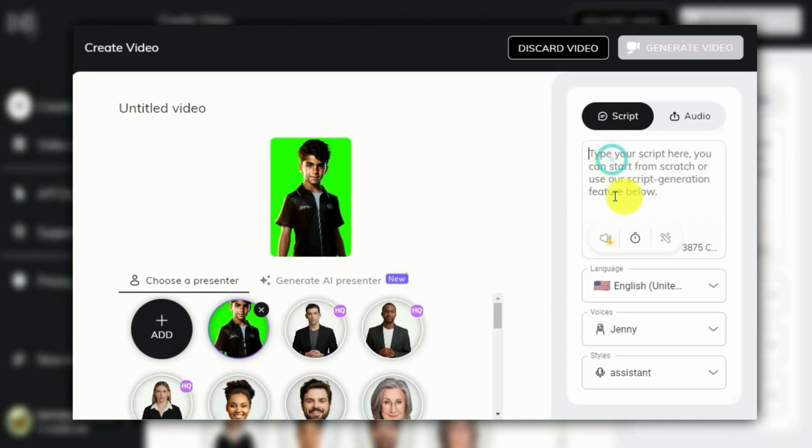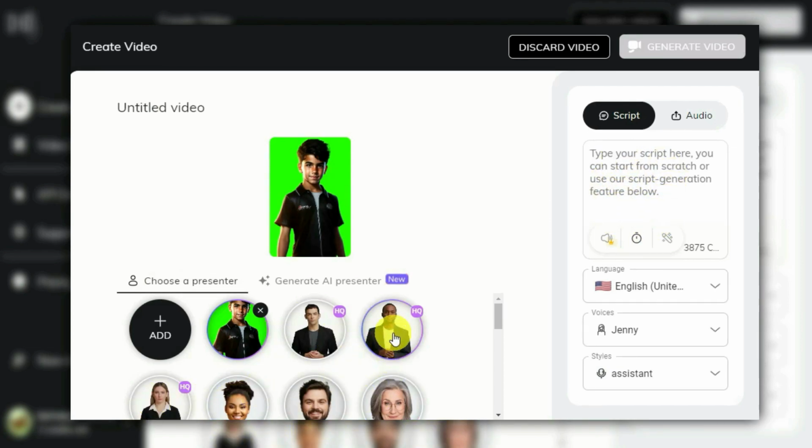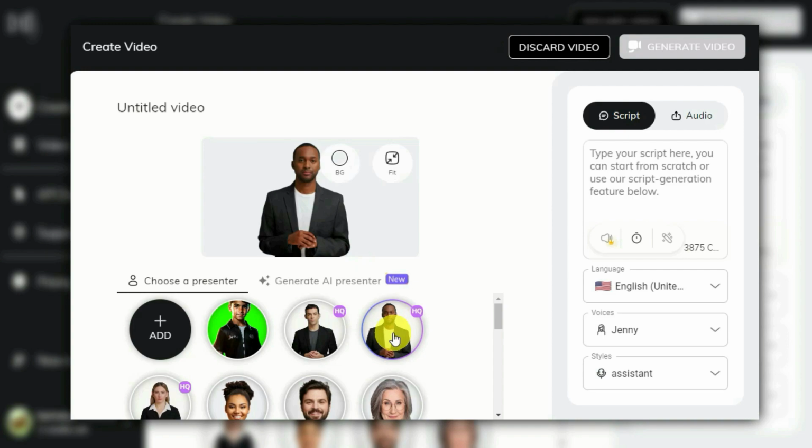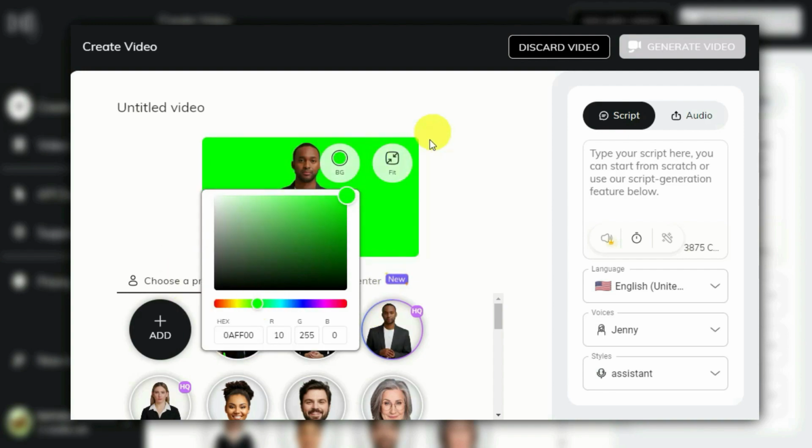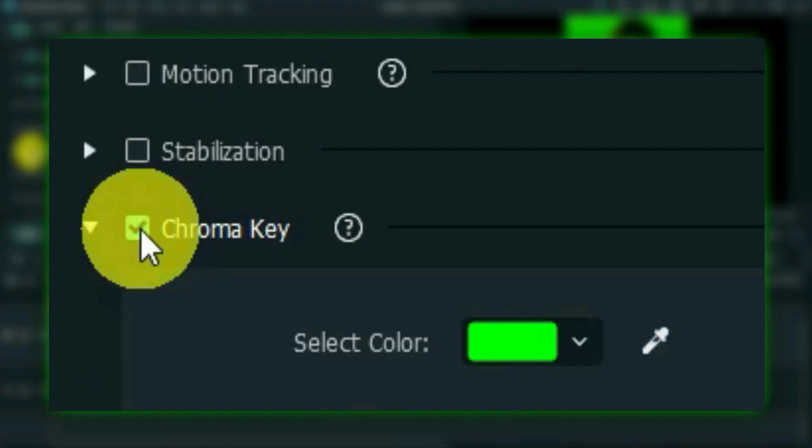Now let's discuss the second method, where we will type text and our AI image will speak it. This time I will go ahead and select a presenter that is already available inside D-ID and change its background to green or any other color you prefer. The good thing is that there is an option to change the background color to green. It will help you to remove or replace the background in any video editing software using the chroma key effect.